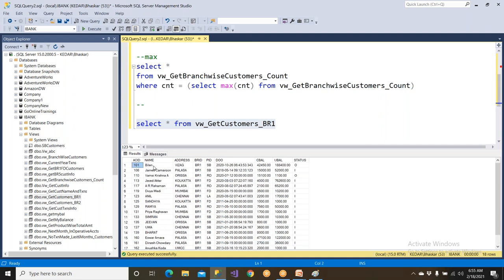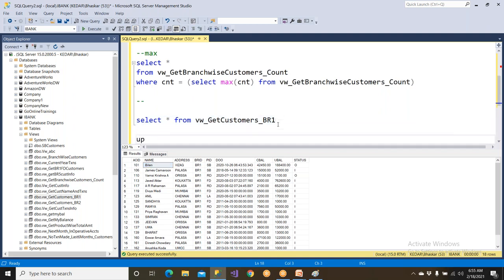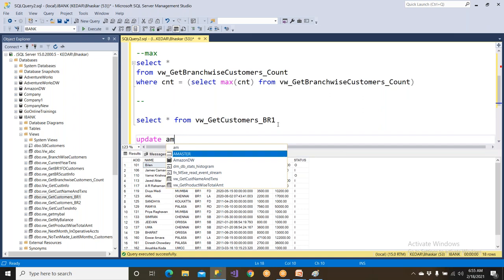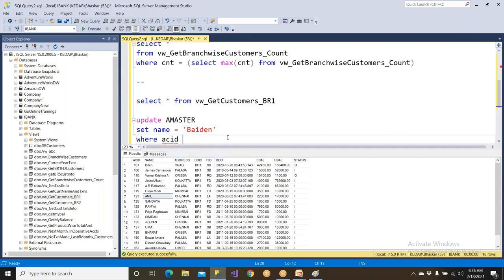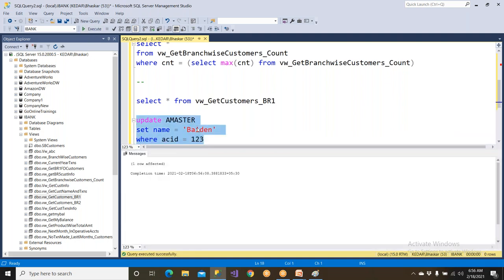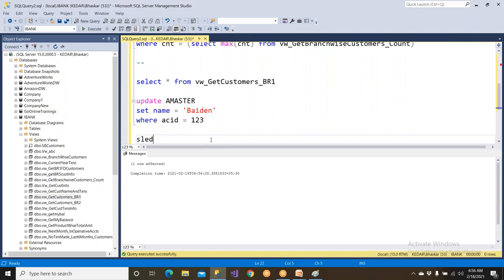Now, I wanted to change the name of this one, right? So you can update account master table. Now you say set name equal to Biden, right? So I would like to change this name, okay, where account ID is equal to 123. So I have a name called Anil, and I wanted to modify that in the table. So the modification is done in the table.